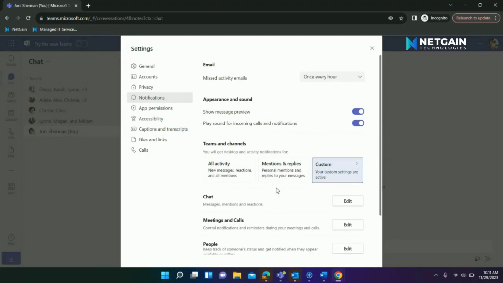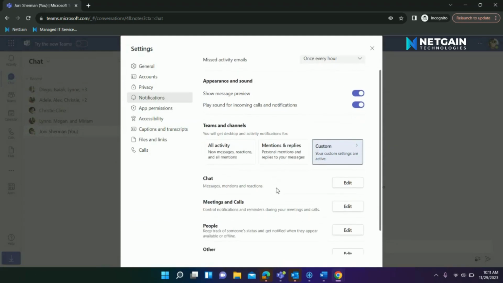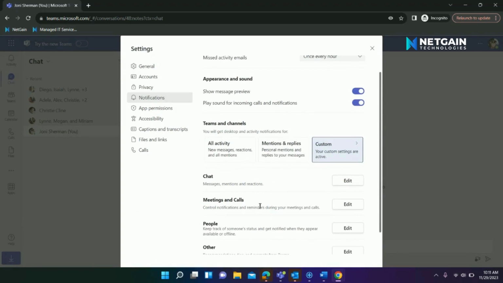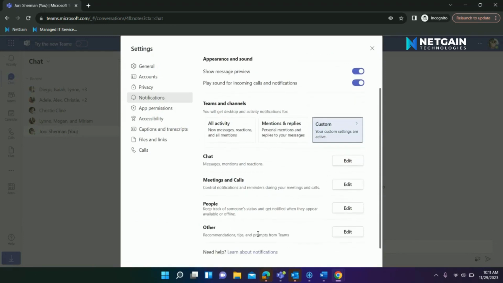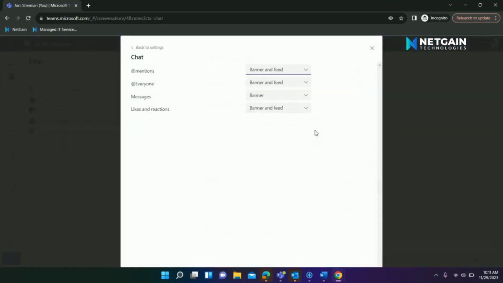Teams also allows you to customize notifications for categories such as chat, meetings and calls, people, and other. Choose the Edit button next to the specific categories and pick the different settings that cater best to you.